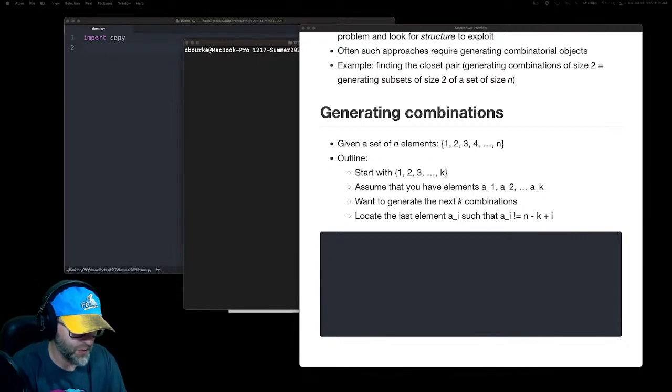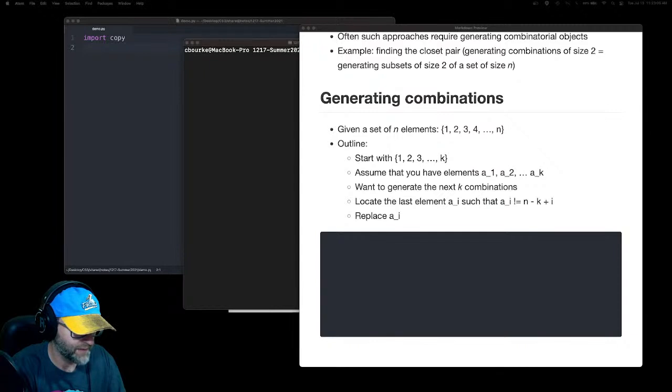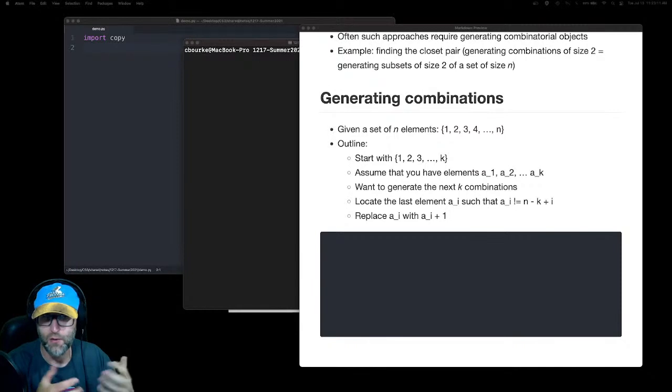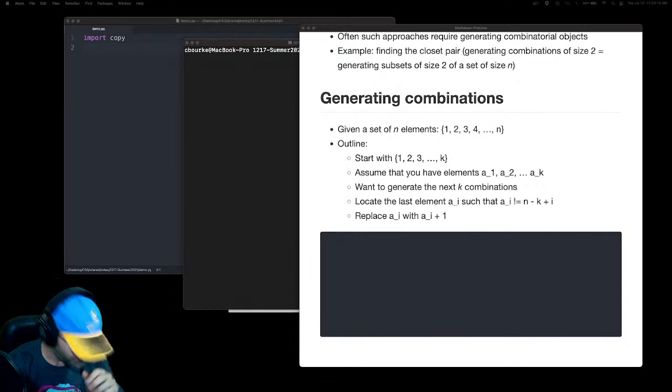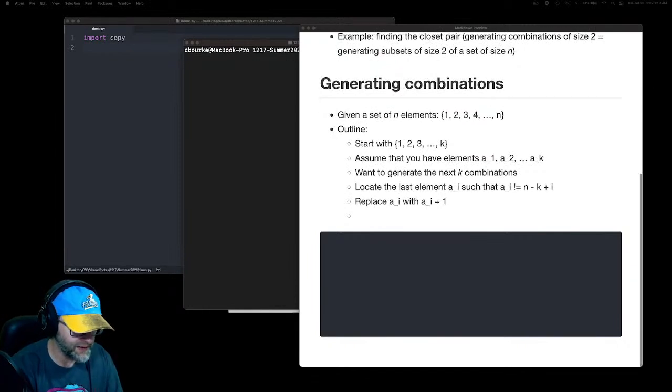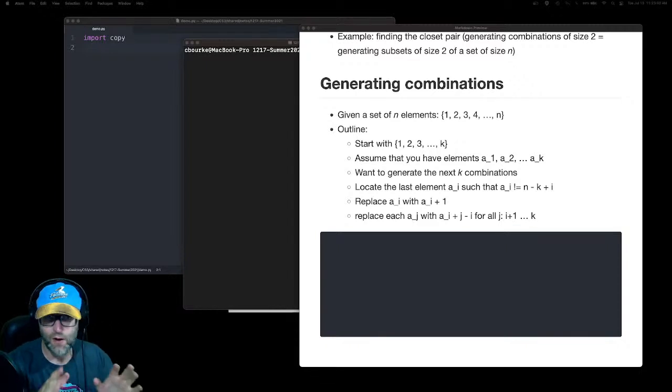Okay? And then what we're going to do is replace a sub I with a sub I plus 1. If a sub I, that's just a variable, holds a value of 5, we're just going to increment it to 6. Then we're going to replace each a sub j, a different iterator variable now, with a sub I plus j minus I, for all j running from I plus 1 up to k. Okay, so there's our outline.